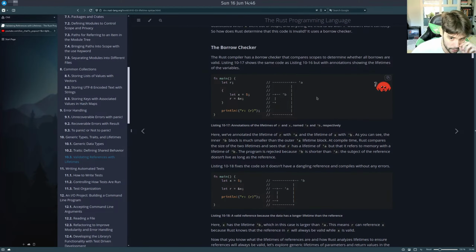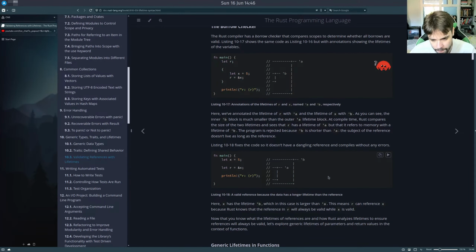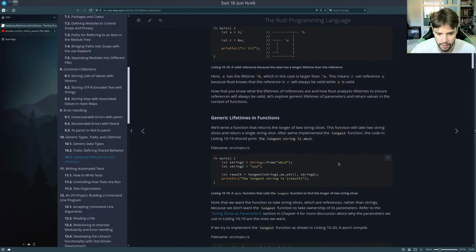Okay. Oh, this one. I was so confused. Yeah, that diagram. So we can fix it with this. We make the lifetime of 'b bigger, and this just works.